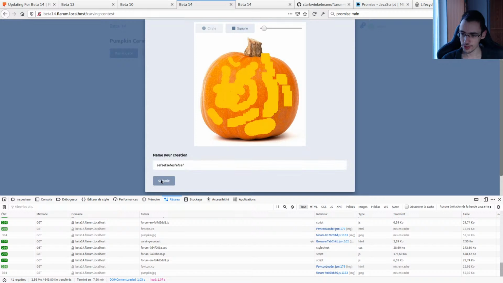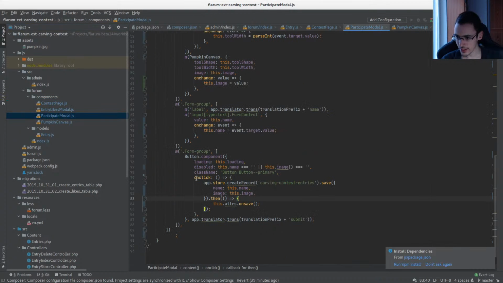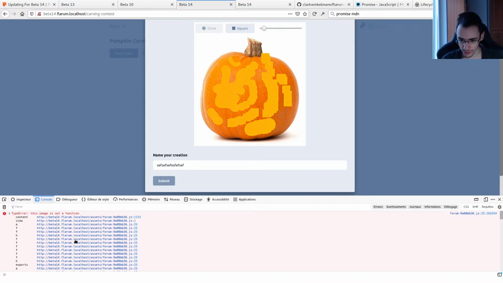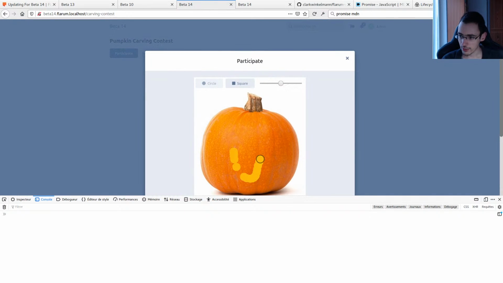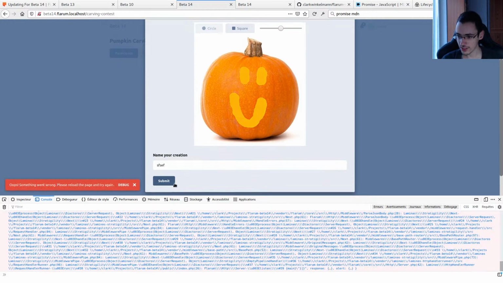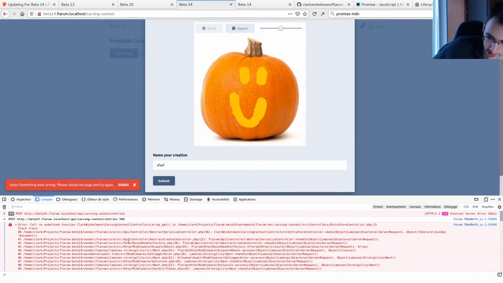Oh, first good news, the submit does not work. So why is the submit button not enabled? So it's disabled. Yeah, okay. So there must have been an error. Yes, there were some errors. this.image is not a function. Okay. So now let's do an actual participation. Let's try this. Submit. Okay. And I think we are done now with the JavaScript.